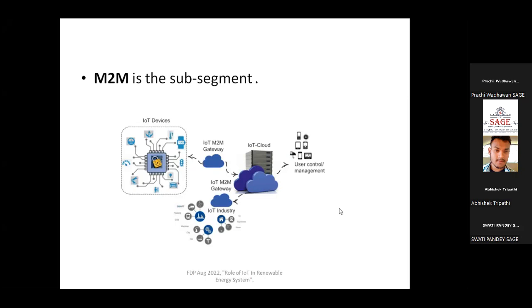So you can see that we have IoT devices, then IoT industries, and on one side we have the user control, and everything is connected to this IoT cloud. And there will be some networking communication between devices and cloud, industry and cloud, and ultimately we'll have all the data in one place, and that is the IoT cloud.